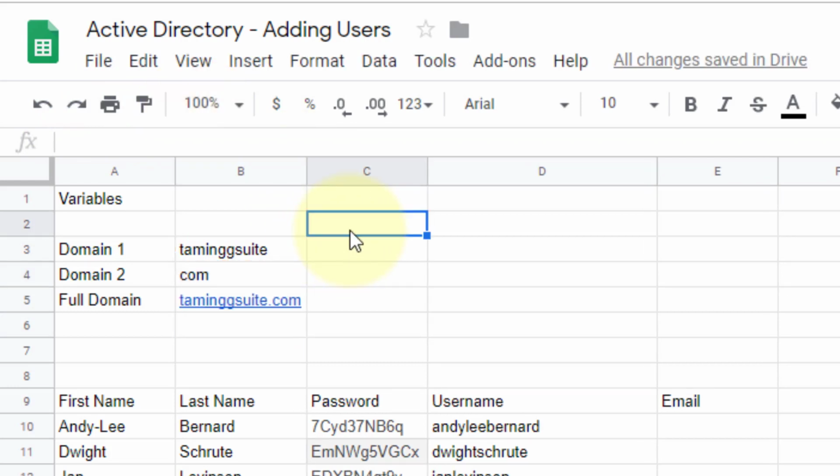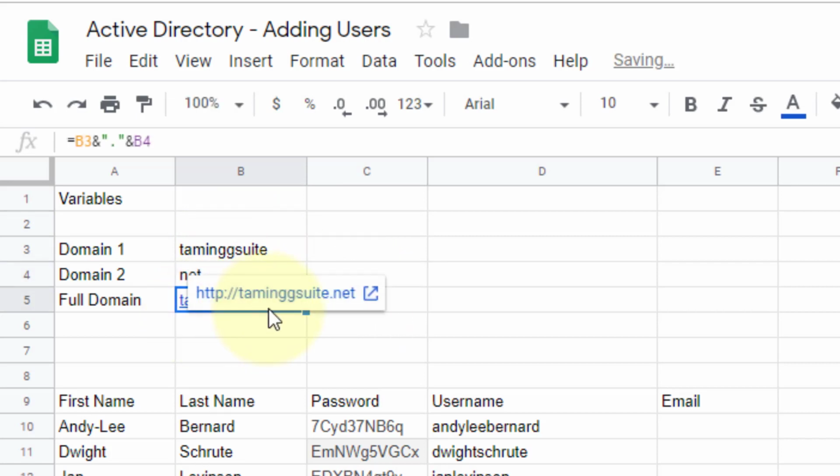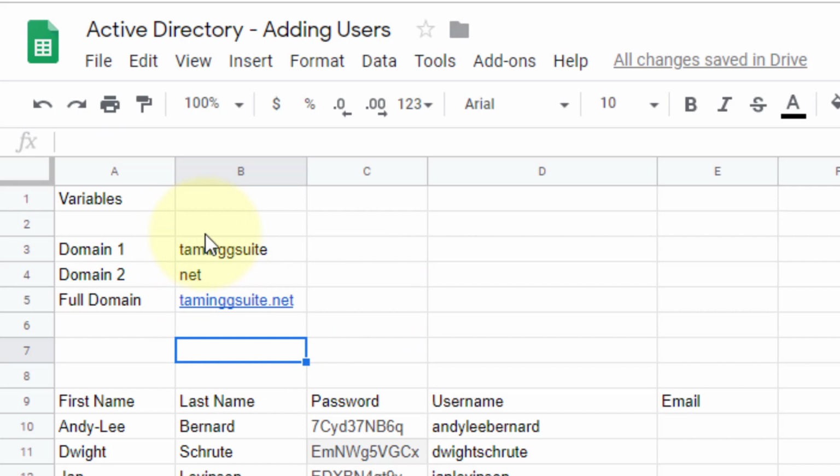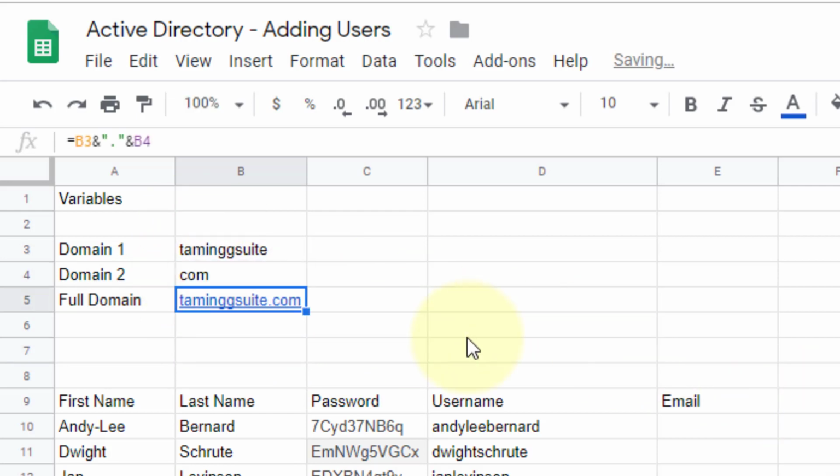Now this might seem stupid, but the reason why I do this is that you can then use it as a sheet that you can change quite easily. So if this was taminggsuite.net, for instance, it would automatically update. And then that would automatically update the formula that we're going to be playing with later. Okay, so let's change back to .com.